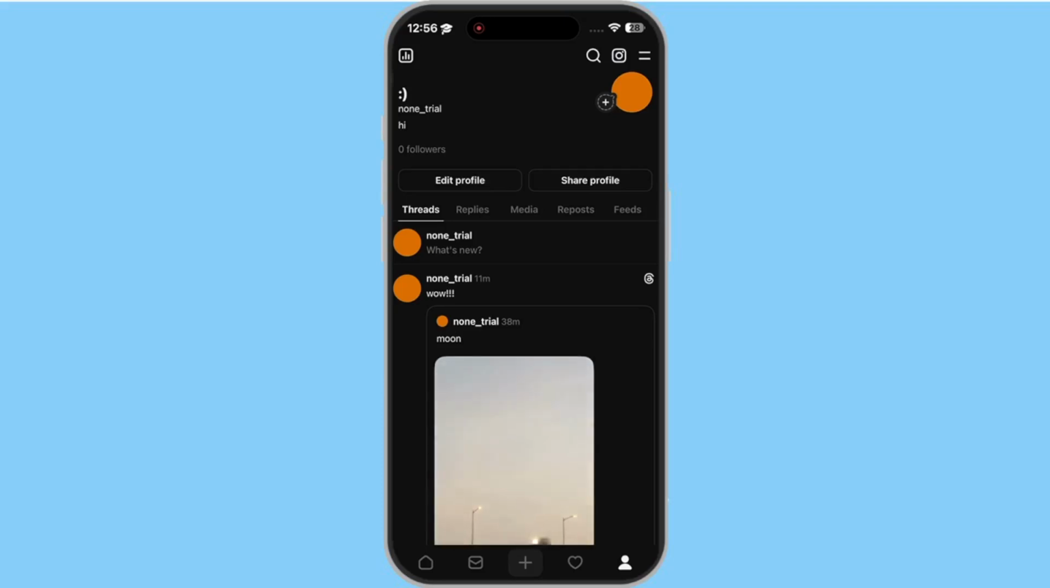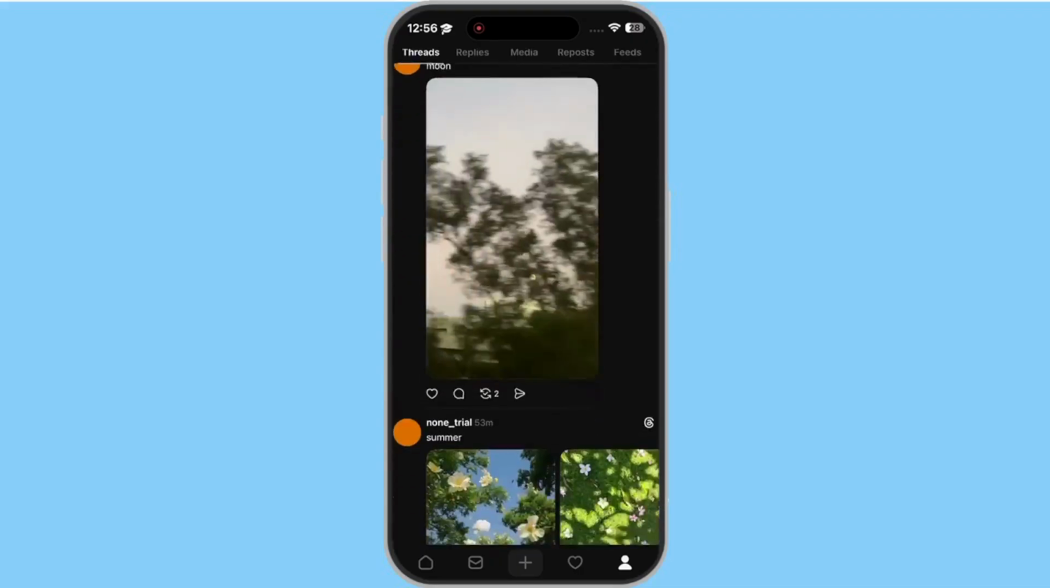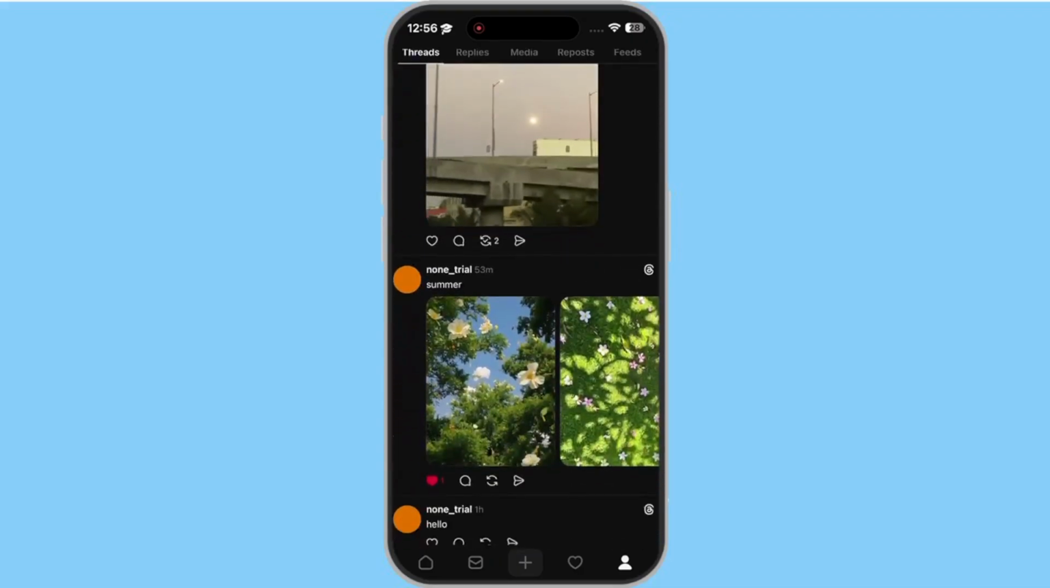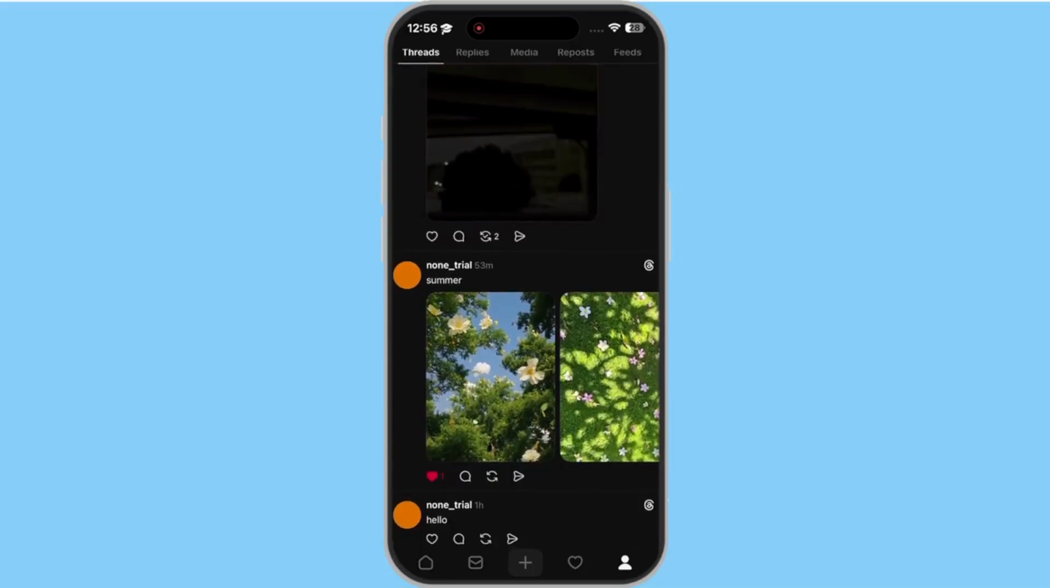Next, find the specific thread you want to share. You can scroll your home feed, search for the account, or visit your own profile if it's something you posted. Take a moment to confirm it's the exact post you want to highlight. This helps you avoid sharing the wrong one by accident.